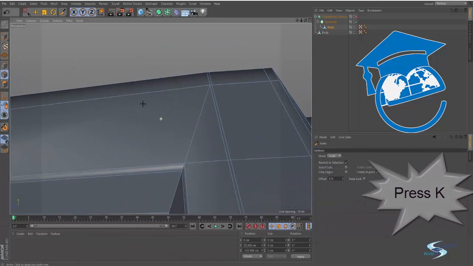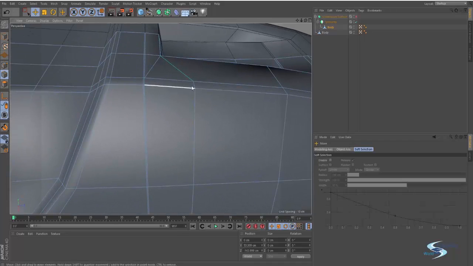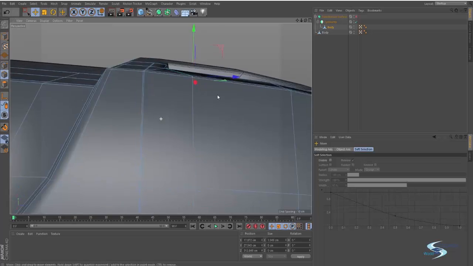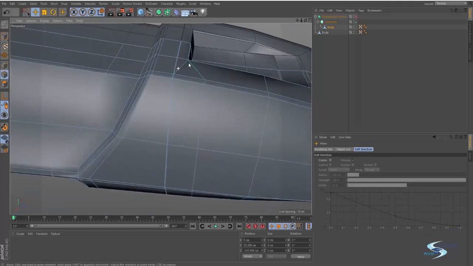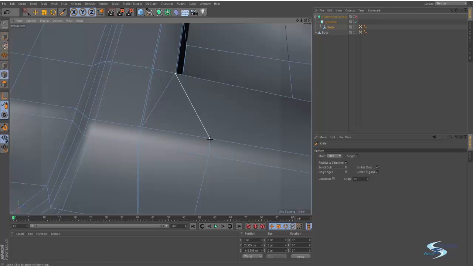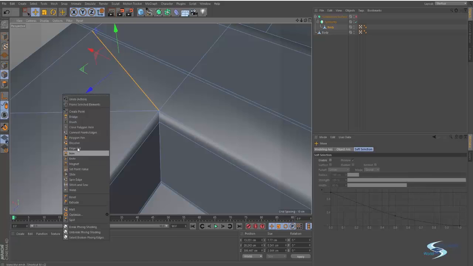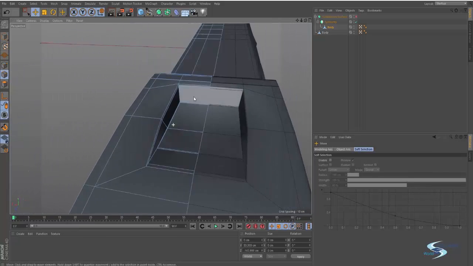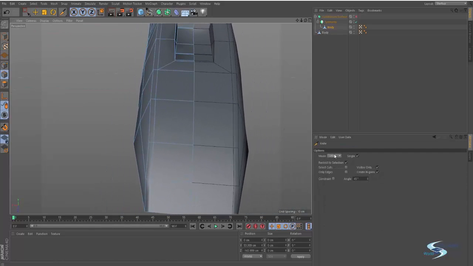loop, cut from here, and then down to the bottom. You can take this line, move it a little bit up, take this line, move it down a little bit, and I will press K, take the line tool, cut from here to there, and select, right click, dissolve, and then I'll actually do the same thing for this part.